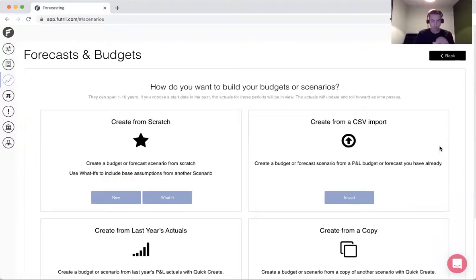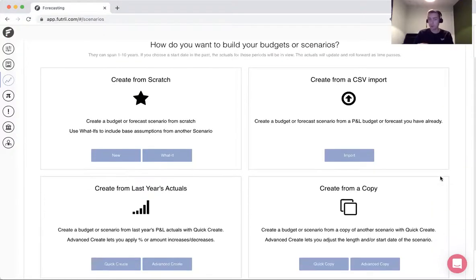So in here, we then have a variety of options to build our forecast. We've got the create from scratch, so that's kind of working from a blank canvas. You can always use the what if scenario as well, so you can link two scenarios. So you have like a baseline budget, and then what if we achieve something else, and they're kind of interlinked, which is really useful. Create from CSV import. So if you've got a pre-existing budget and you want to upload it, you can use that one. You've got the create from a copy, which is just copying one that's already in Futurely. And we've got create from last year's actuals.